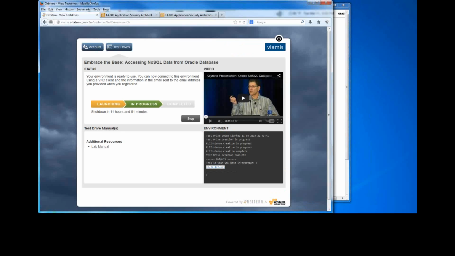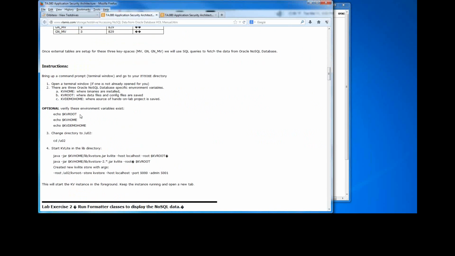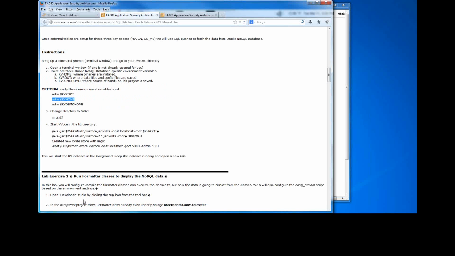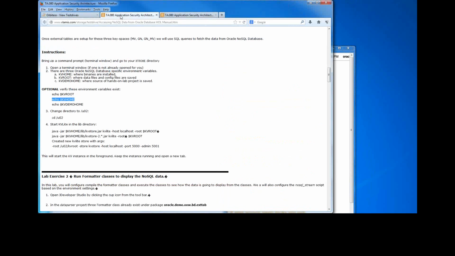But I'm going to come back here and look at the instructions and the first part of this. We're going to make sure these environment variables exist. So I'm going to copy just the second one, for instance, echo $KV_HOME. I'm going to copy that in to VNC and see if I can paste that. Echo $KV_HOME. Everything's working great. At this point, you're going to just start up the VM. Part of the test drive is starting up JDeveloper. You click on this coffee cup, and with that, I'll let you just get into doing the lab.